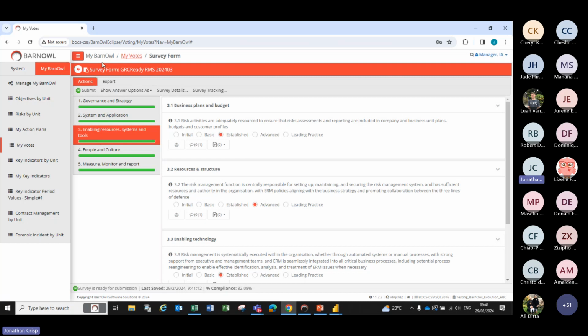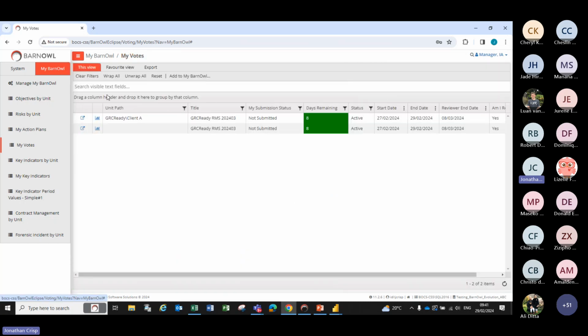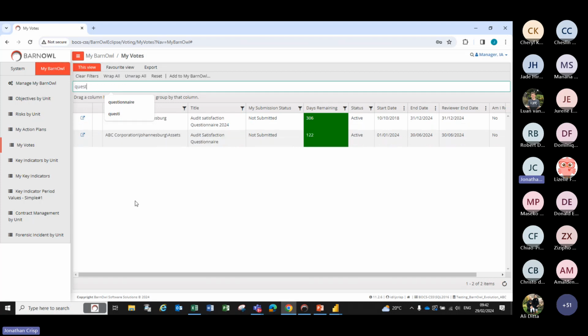So if I go back to my votes, I'm now just going to show you what a questionnaire looks like. That's another nice thing in BarnOwl. On any of the grids, or pages like this, you can just type in any text. So it could be your risk register, your control register, anything. And by typing in that question that I've done, it searches it.